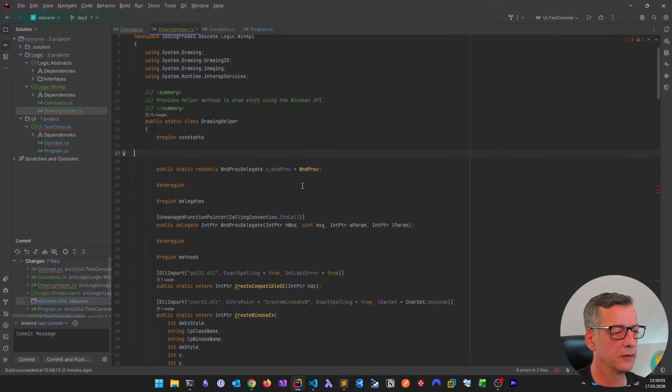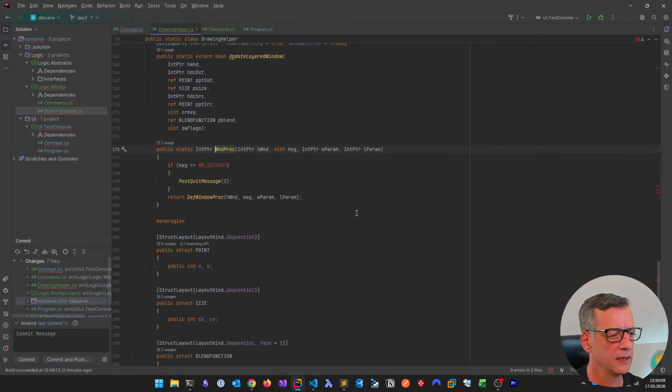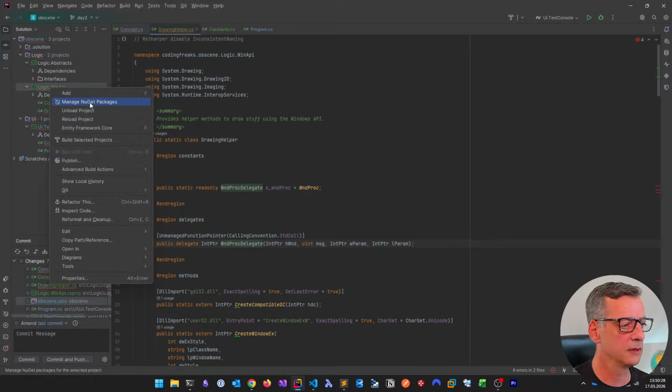Let's do this. Drawing helper is not happy. There's another thing, which is, what is that? That's a delegate, which is going to this guy. What is this? Public static IntPtr. This is WndProc, and it needs to have a delegate. What is WndProc? This is an unmanaged function pointer. Oh, it needs a pointer to, oh, that's what it is. So, okay, let's do that.